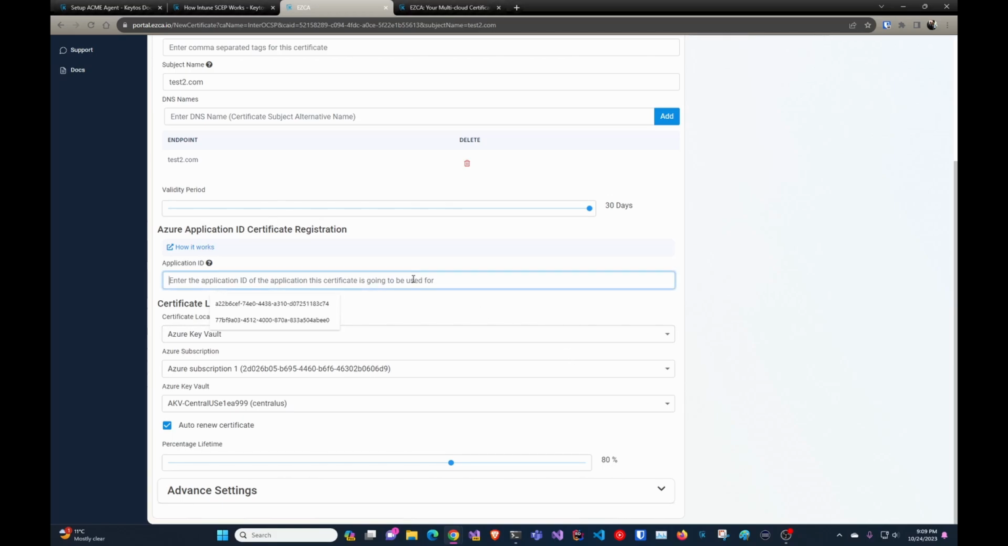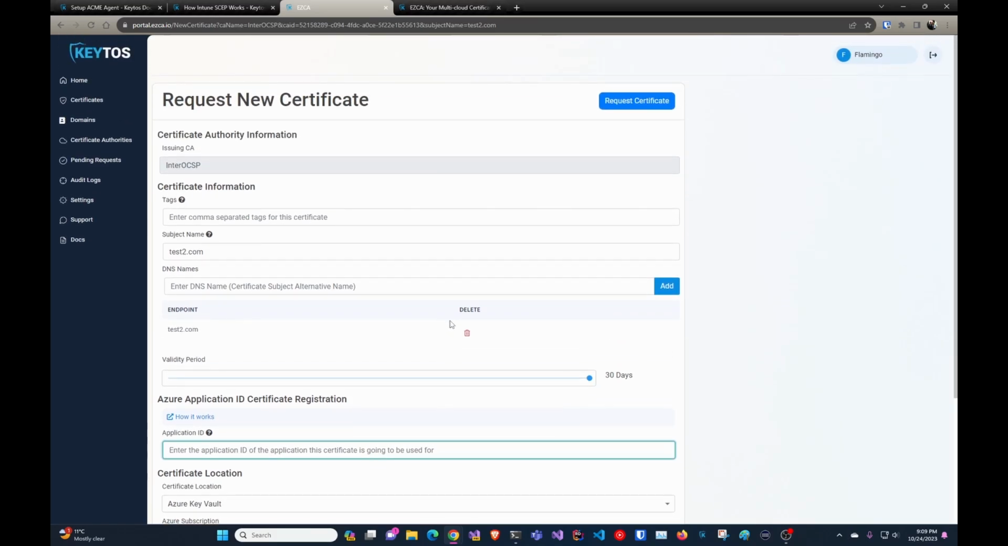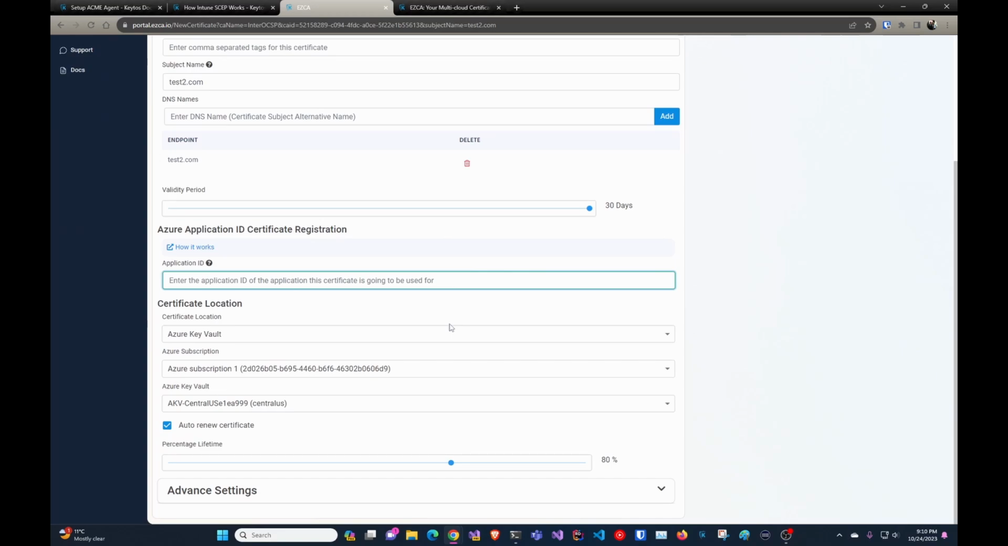One of the coolest features about this is you can have an application ID. So if you're using an Azure application for this specific certificate, you can enter it here, and EZCA will actually rotate that certificate in the application also. So you will avoid any outages that might happen since Azure doesn't support subject-based rotation. So it really makes it click and forget.